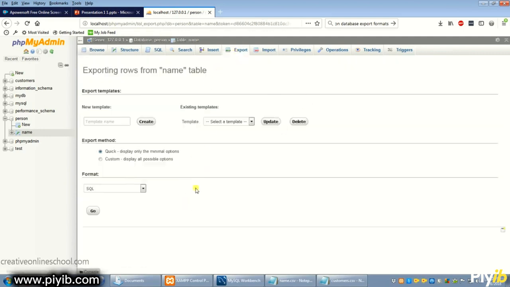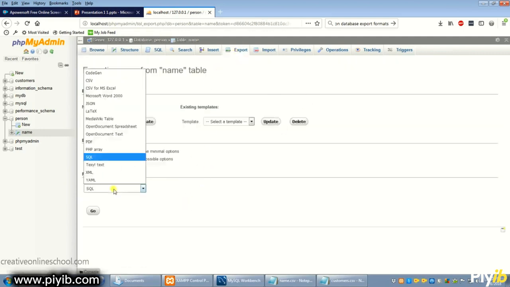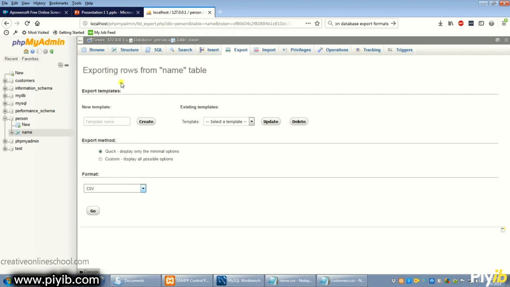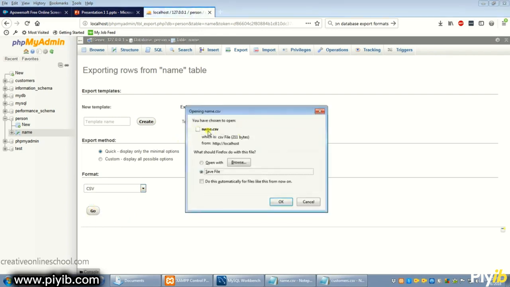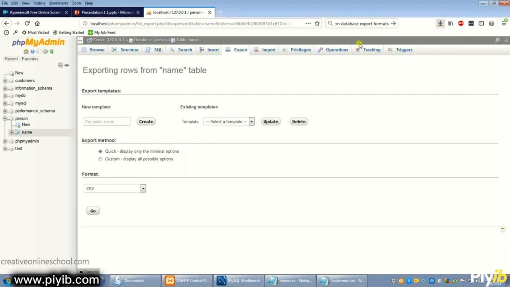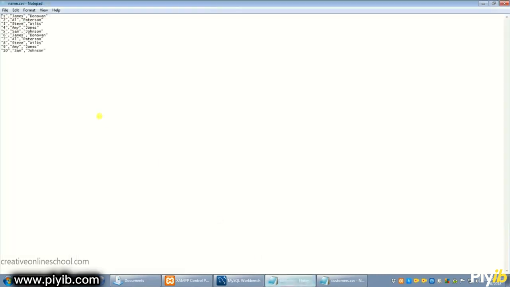We don't have to select a template, but we do have to select a format. We'll do CSV again. There's also CSV for MS Excel if you intend to open it in an Excel sheet later. It can be useful. We're just doing it in text though, so CSV. Click Go. It'll automatically name it according to your table name. Click OK, and it's saved the file. It looks exactly like this one.